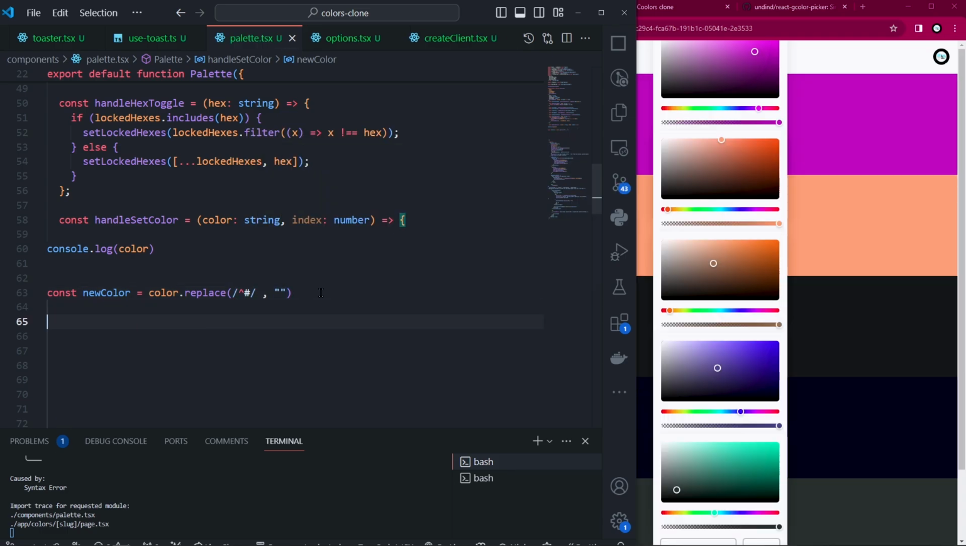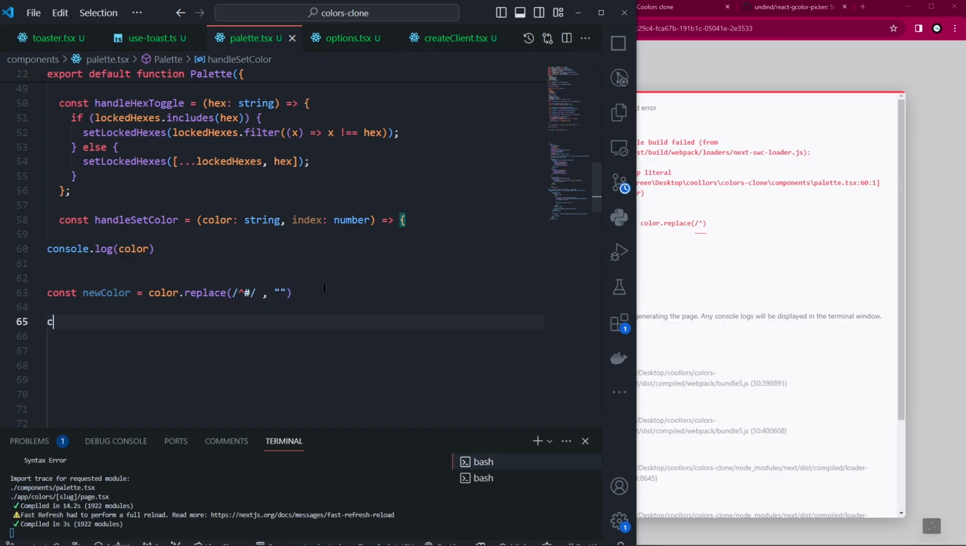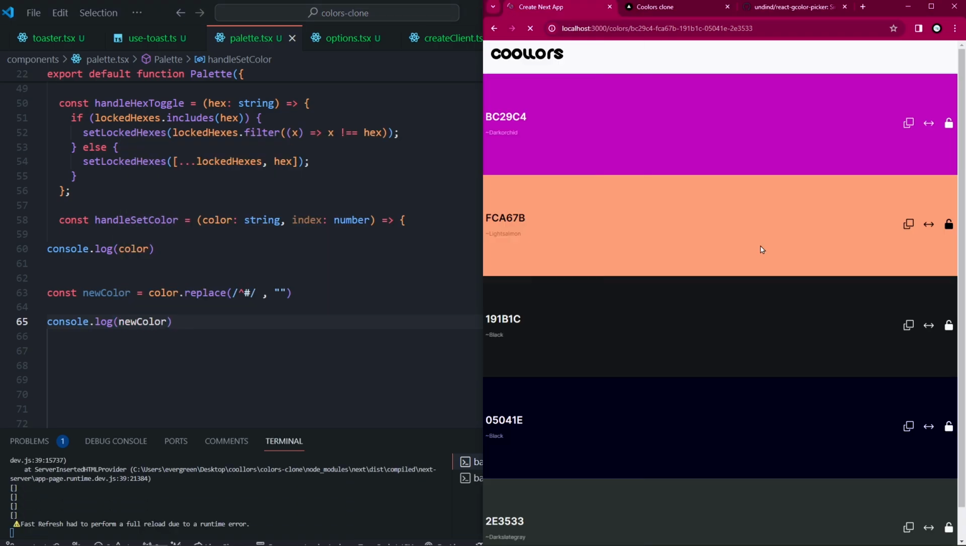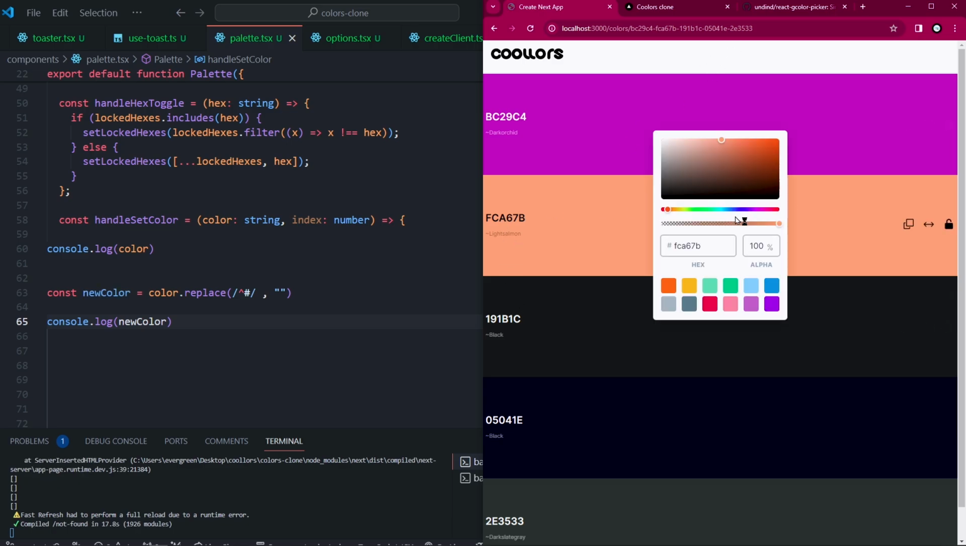So once we have this new color, and once we remove the hash, so now let's just do this. So let's log. Let's quickly do this. Let's log new color. Let me show you guys what we're trying to do again. If you take a look right now, and we change a particular color, let's say we change it to this color, or we change it to this other color, or something like this, right? We are not getting any log right now.